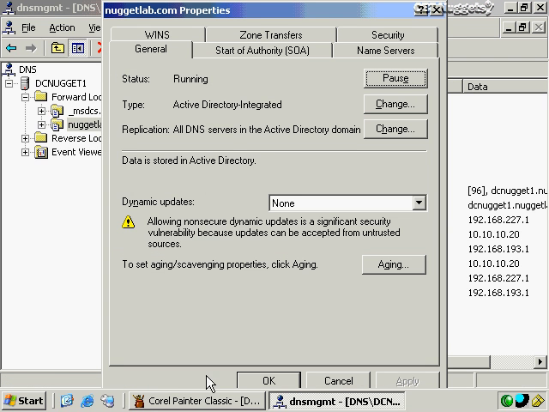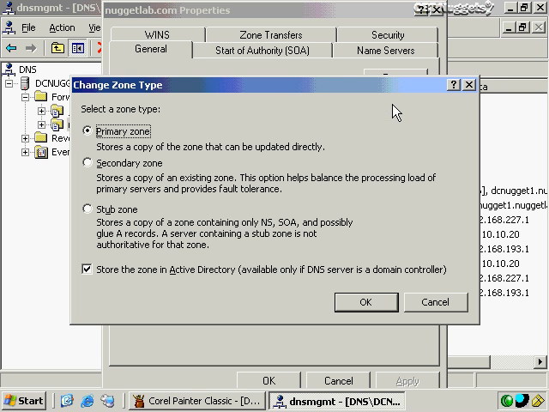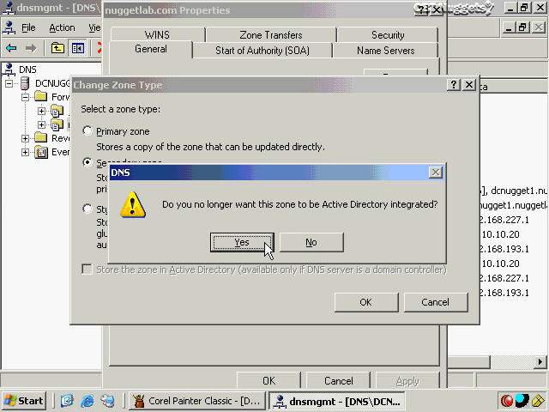Now let's just review quickly also where we configure all of these things. You can do this when you first create the zone through a wizard to identify whether you want it to be Active Directory integrated, or if you want to change that, you can click the Change button here from the General tab. And I could deselect storing it in Active Directory, which would then, of course, store it in the nuggetlab.com.dns text file, which is located under Windows, System32, and DNS. The other thing, of course, that I could do here would be to store it as a secondary zone. And if I click OK here, it's going to prompt me to specify whether I no longer want to store it in Active Directory. I'll say yes.